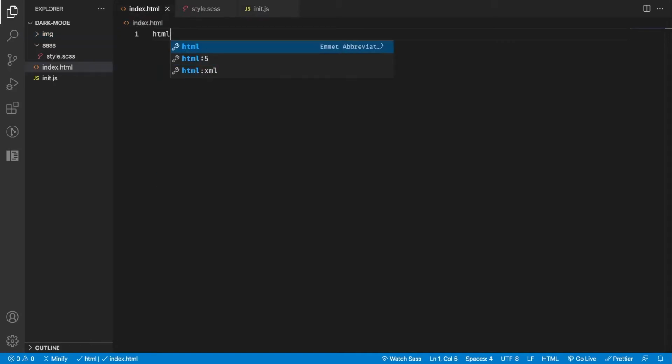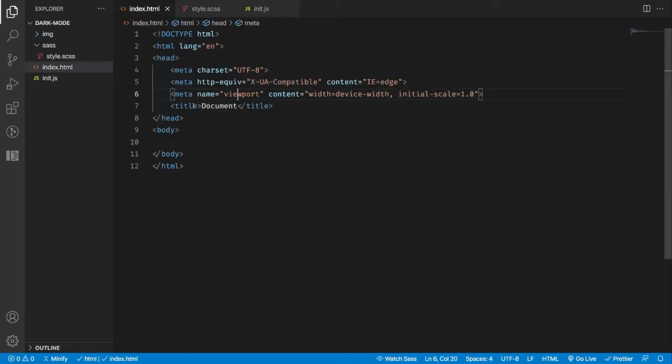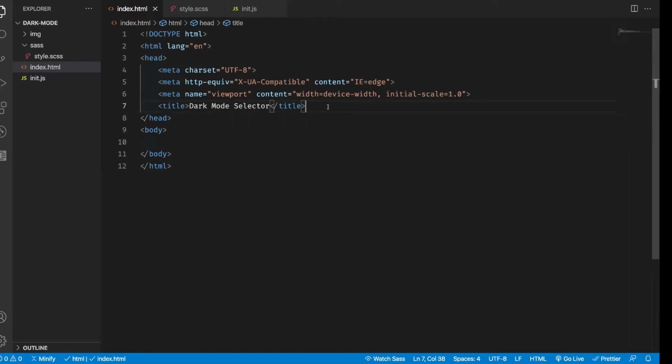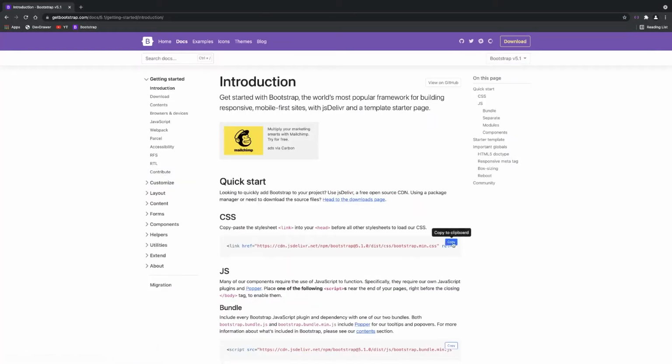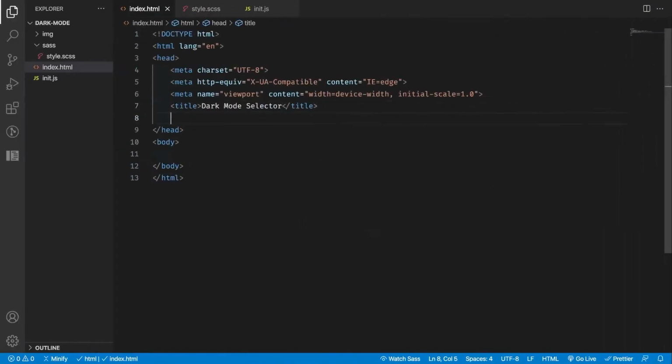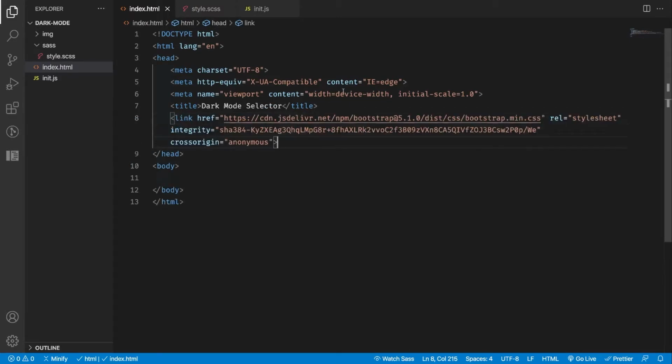I'm going to go ahead and start it off with an HTML5 template, and let's call it dark mode selector. Inside of this we want to use Bootstrap, so I'm going to open up Bootstrap's window. The only thing we need to get off of it is the CSS for now, so let's switch back and try this. Not that, try this. Okay, and let's go ahead and get rid of the integrity and cross domain just to make it a little bit easier for you guys to read.